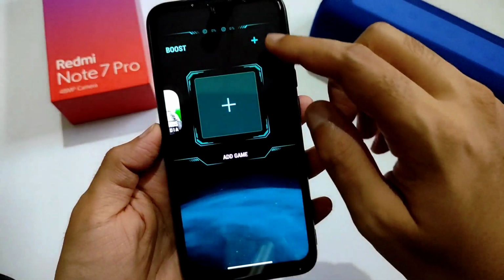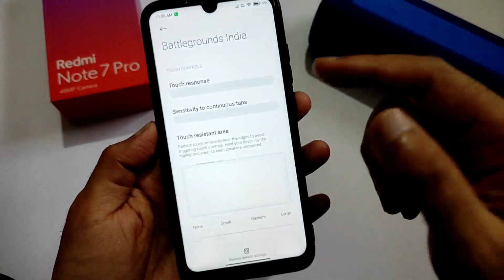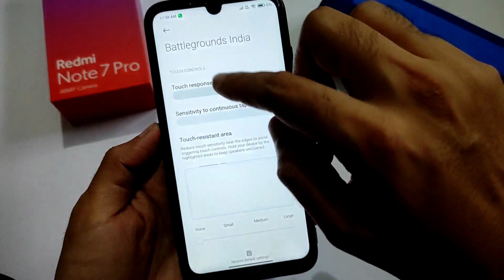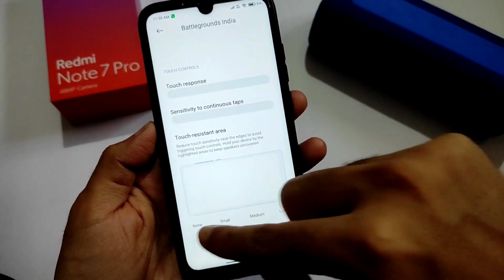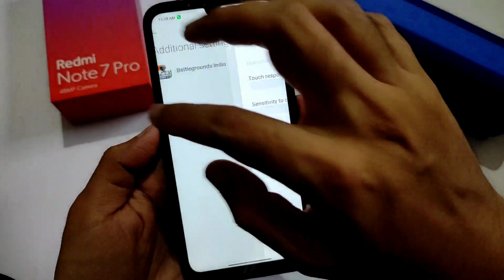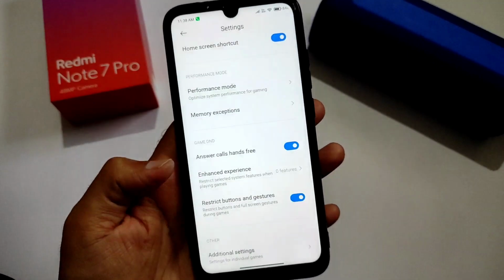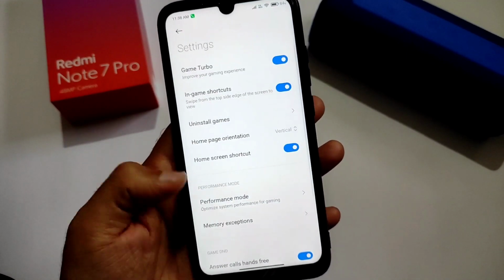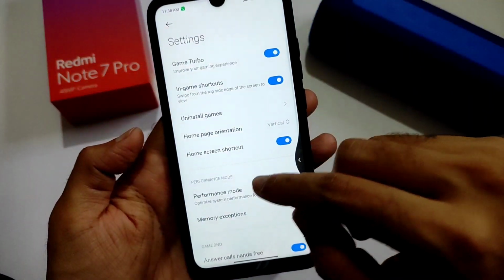Game Turbo I already showed here. Go to settings, and additional settings, select the game. You get touch response here. You cannot enable it for some reason here. That's the bug I noticed. But the style what you have seen, that new MIUI 12.5 enhanced edition type, that is present in this ROM. This is how the Game Turbo is.